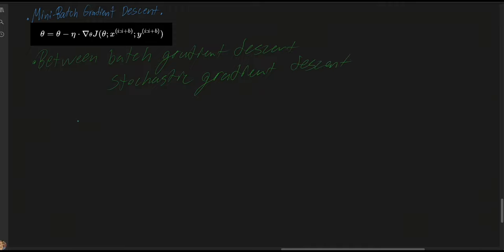In mini-batch gradient descent, the update of the parameter is performed on a small random subset of the full data set. So it utilizes a small random subset of the full data set and updates parameters.